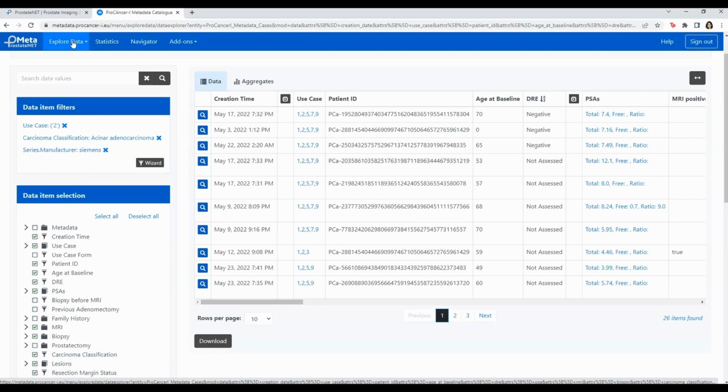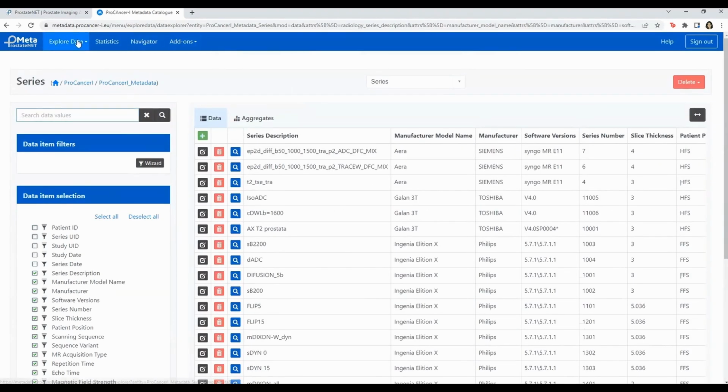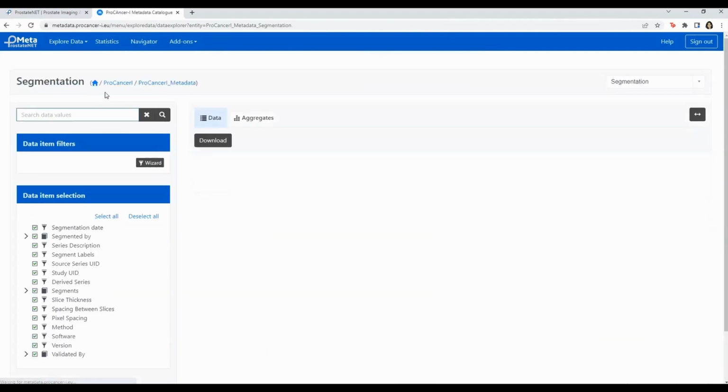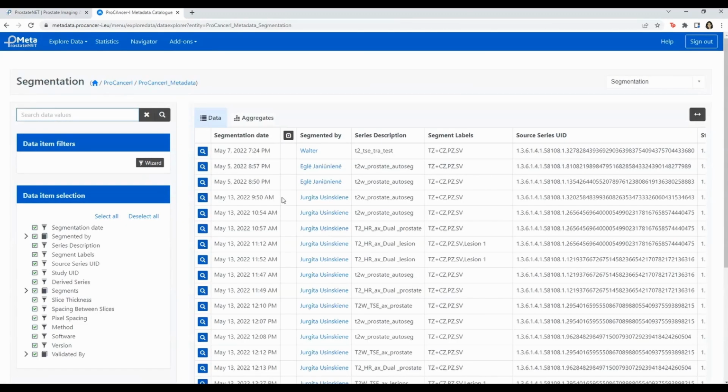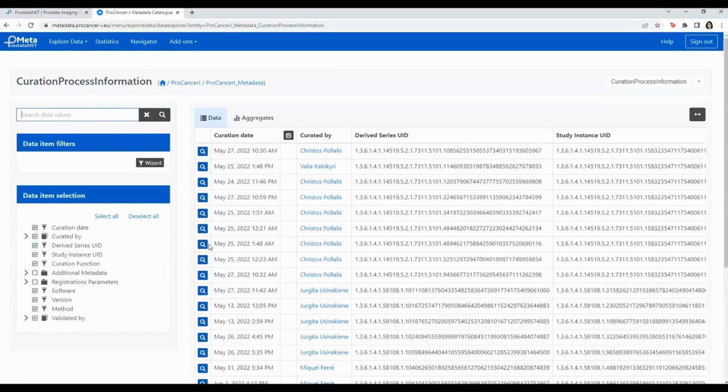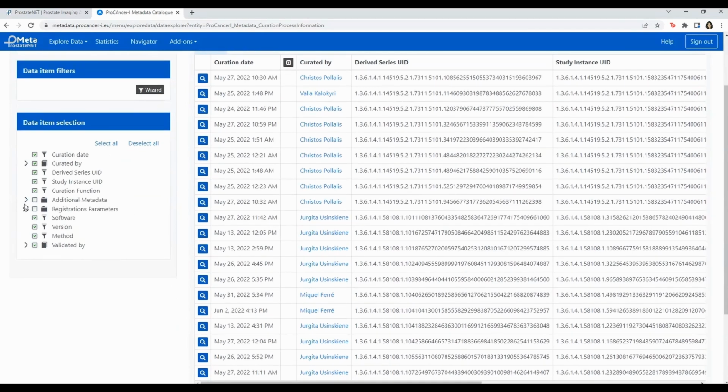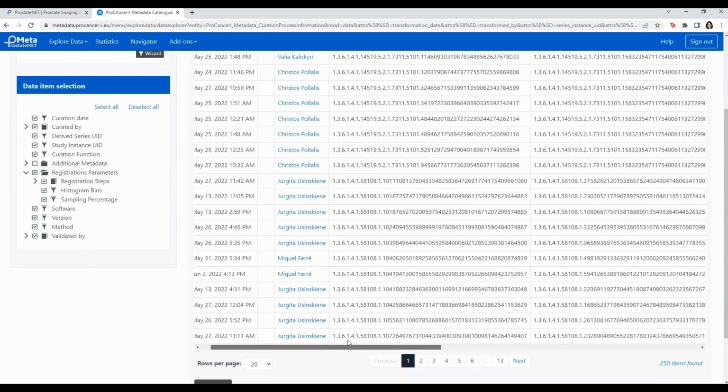If the user wants to explore just the imaging series metadata, he can select the imaging series submenu, or explore the metadata that correspond to segmentation tasks, such as who did the segmentation, when, and the labels that the images were annotated with. Whereas, for the curation task, the user can also explore some algorithmic parameters used for the curation outcome.